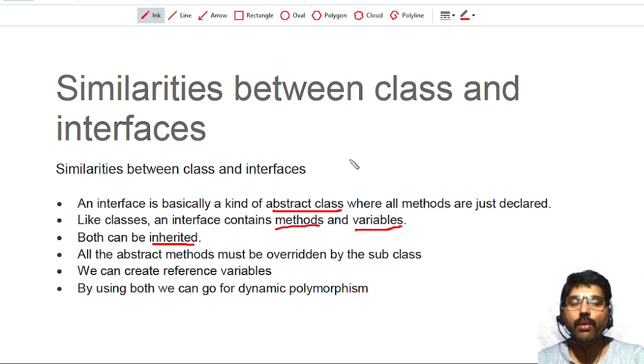Whatever method you declared in the superclass is overridden in the subclass. In a similar way, whatever methods you declared in the super interface can be overridden by the sub interface. That is possible. We can create reference variables.